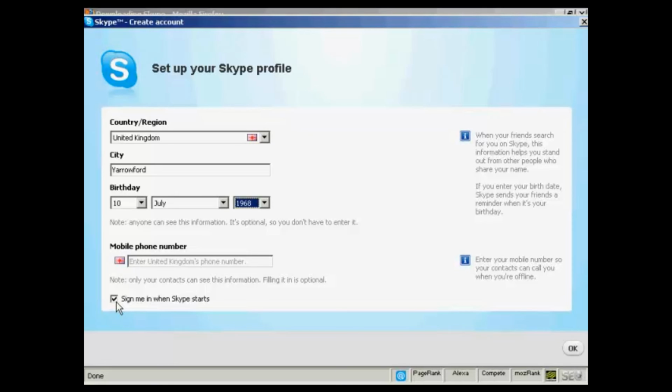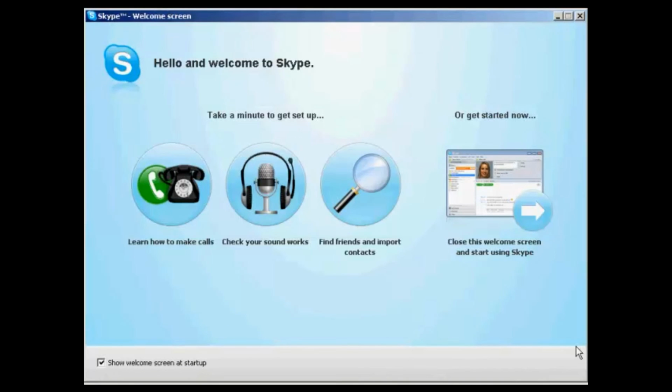So every time I start up my computer, Skype will automatically be loaded in the background, and it'll automatically sign me into this Skype account every time Skype starts. So it completely automates the process. And simply click on OK. And there we are, it's done. And you can then go through some of the tutorials that they have, showing you how to make calls, how to find friends and import contacts, and so on. And there we are. That's how you set up Skype.